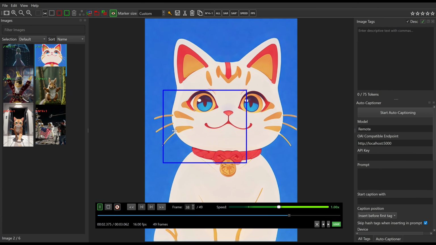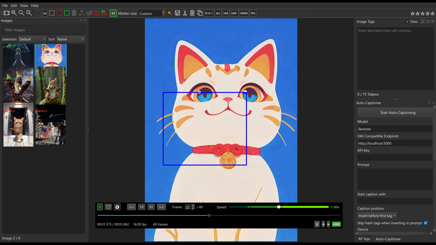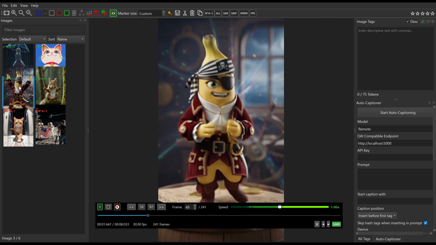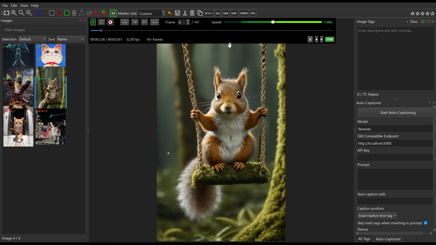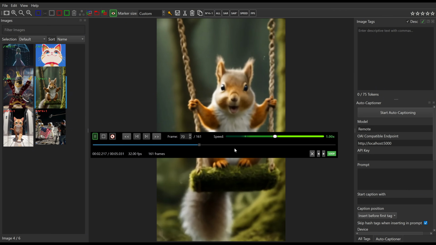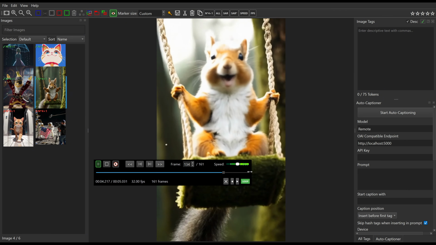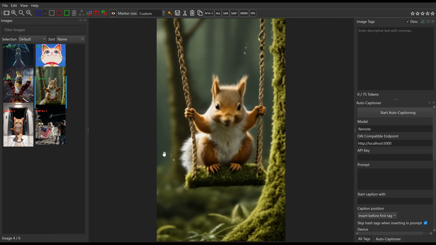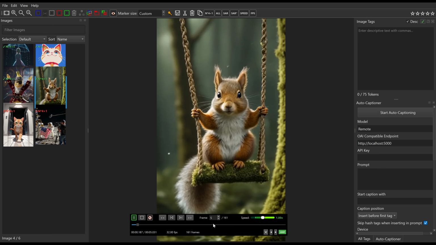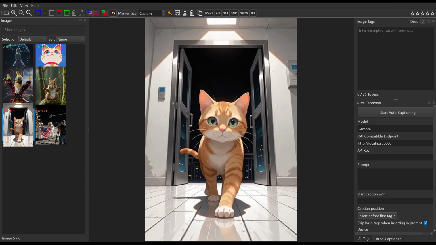TagGUI was probably the best tool we had for managing files and captions for image LoRA training back in the day. And when I was exploring Wan LoRA recently, I came across a big lack of video captioning tools. So why not improve the best tool we have to work with videos? That's the idea behind my new fork, TagGUI Video.